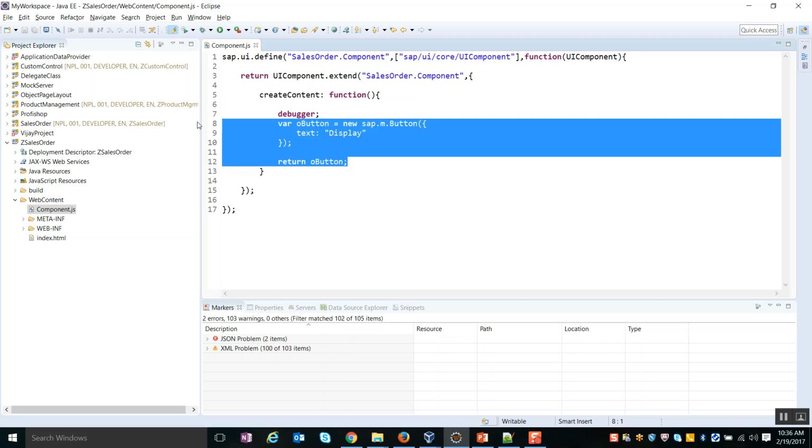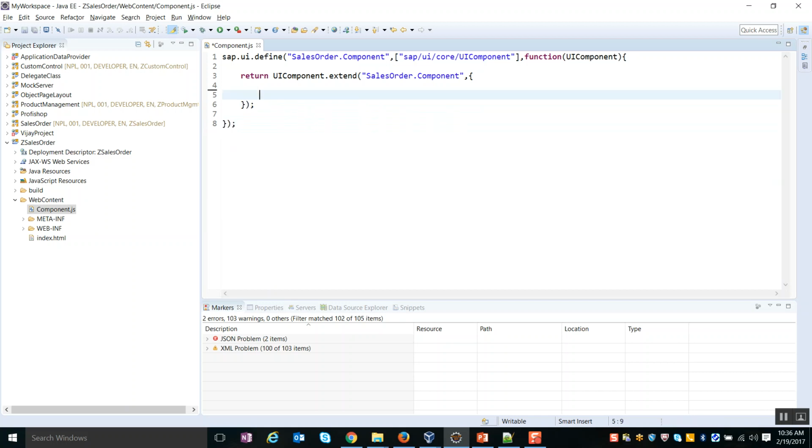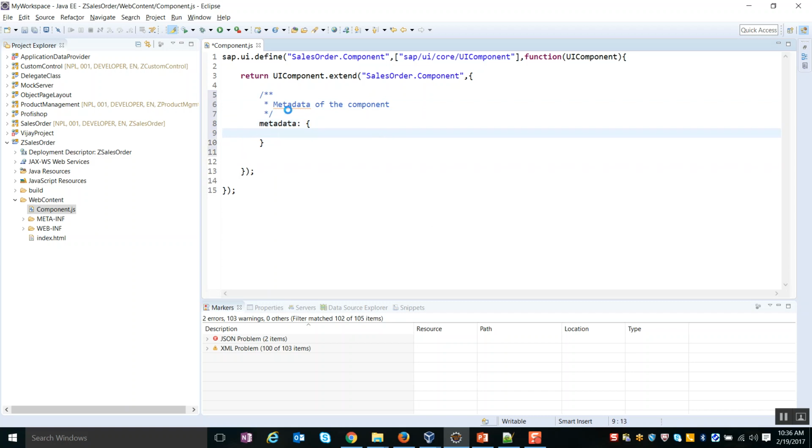Now there are certain changes that I'm going to make to the component. So first thing I would like to overwrite is the metadata of the component. I'm just going to create this metadata object within which I'm going to specify the name of the component as sales order. Then I'm going to specify a version as 1.0, an initial version.